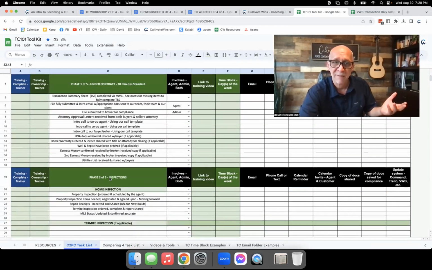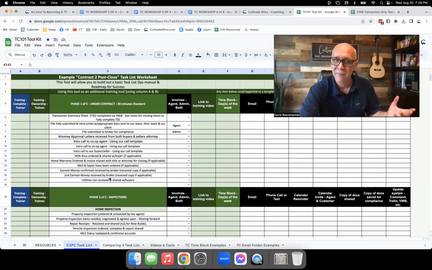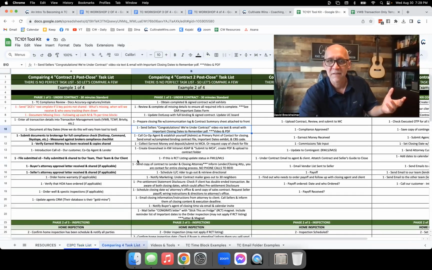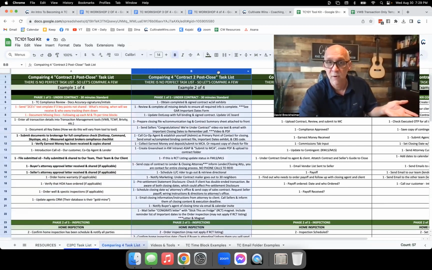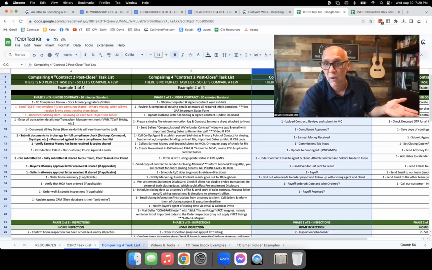Now, would I use this task list? Probably not. It's just an example. So let's go over to here. And this is the same thing, but it's 4 task lists. Now, the one you just saw is right here. Then there's another example here, example 2 of 4. 3 of 4, and you can see how this is working here, okay?